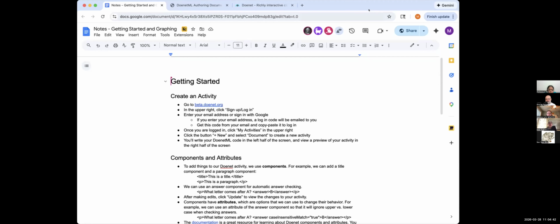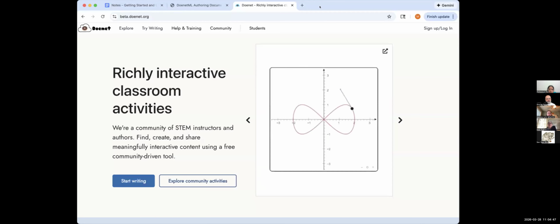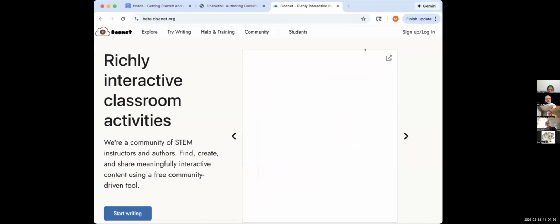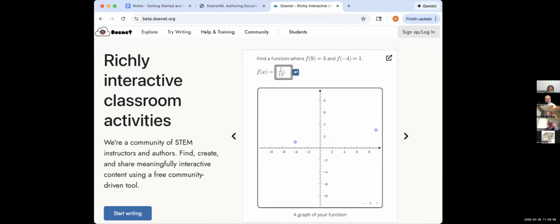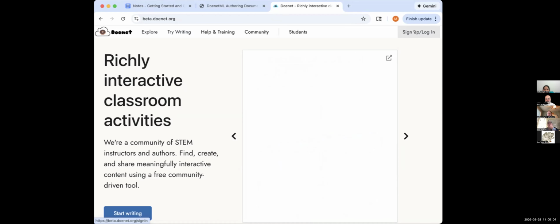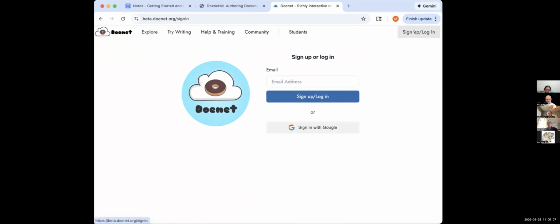All right, so the first thing to do is to go to beta.donet.org. When you go here, if you aren't logged in yet, you should see sign up, login in the upper right. So first thing to do is click on that. You can either log in by entering your email address, which will send you a login code that you can copy in to get logged in, or you can sign in with Google, which is what I'm going to do here.